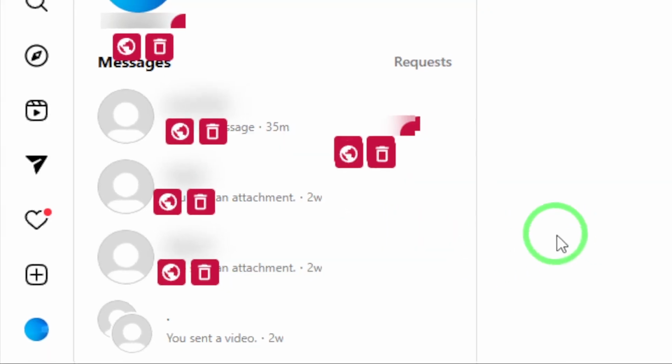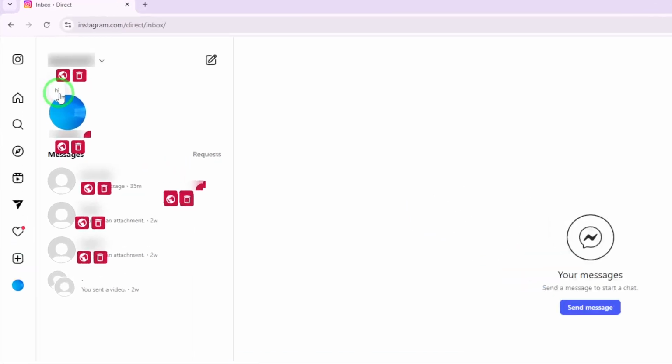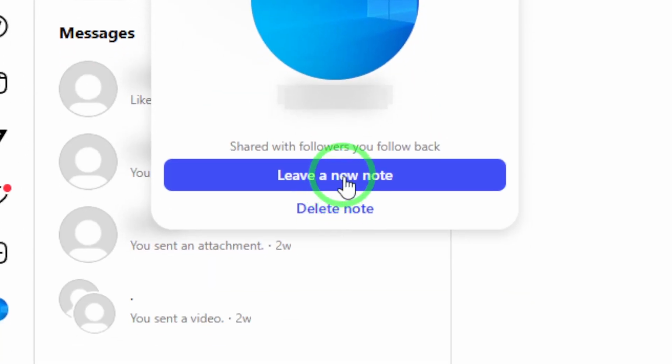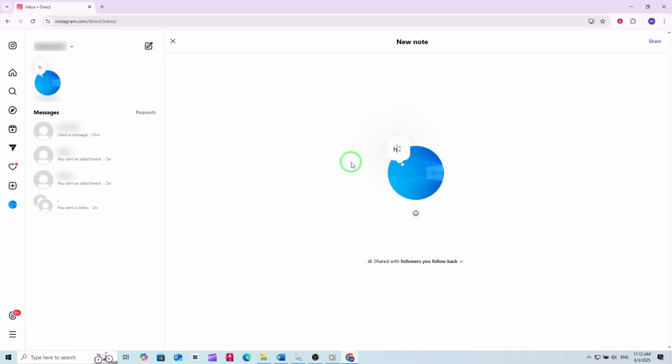After clicking Messenger, you'll see your recent chats and, importantly, your current note displayed at the top or somewhere prominent in the sidebar. Find your existing note and click on it. This action will bring up the option to leave a new note. This is where the magic happens. You can now replace your old note with a fresh message.